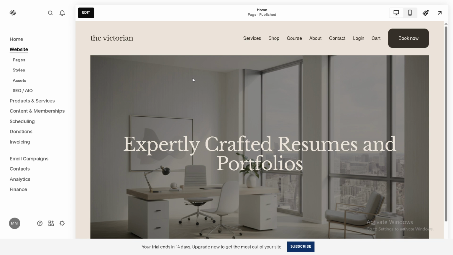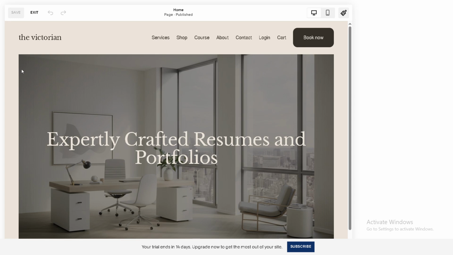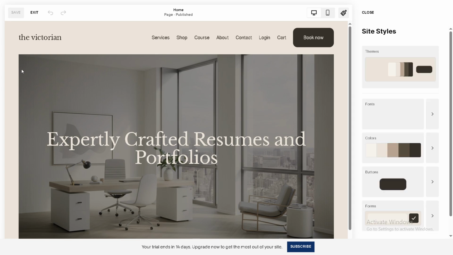Now, let's move on to adjusting the styles of your website. On the left section of your screen, navigate to the menu and look for the Styles option. Clicking on Styles will bring up various customization options pertaining to your site's appearance. This section is crucial as it houses the tools you'll need to alter the overall look and feel of your website, providing a rich palette for personalization.